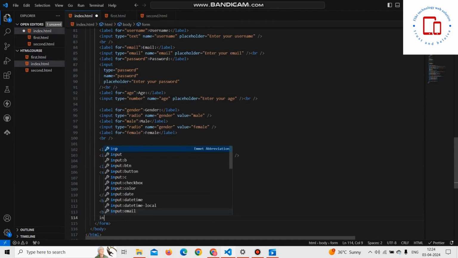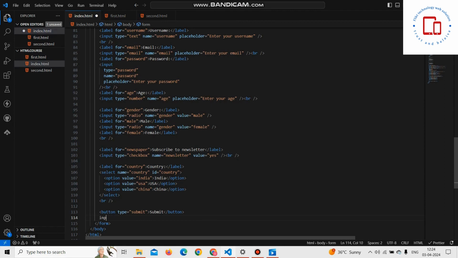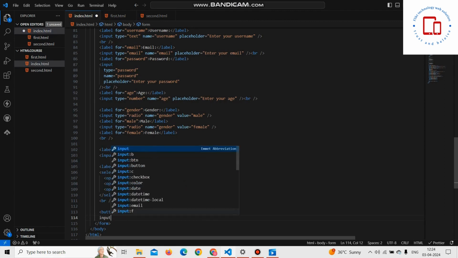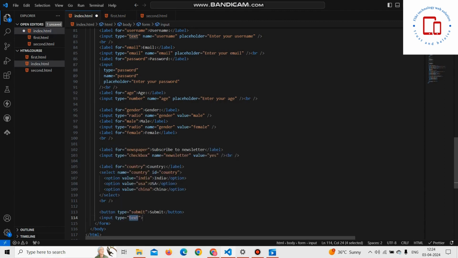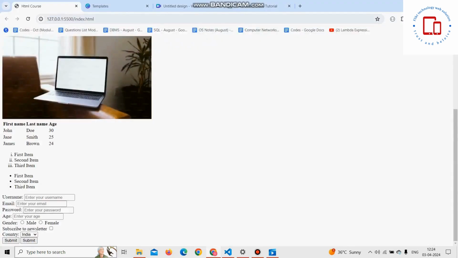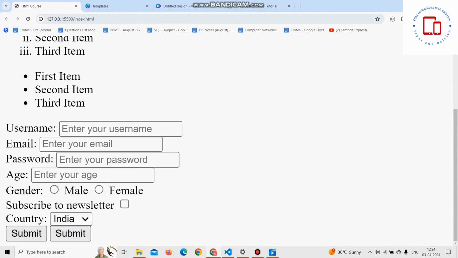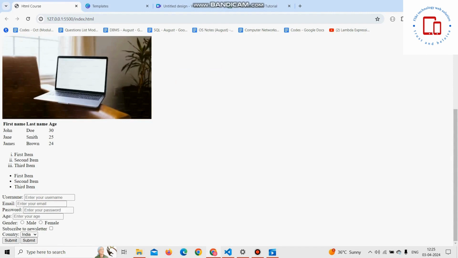If I use input and type as submit, you can see how it will look. See, it is also like a button. With this we can end our form.